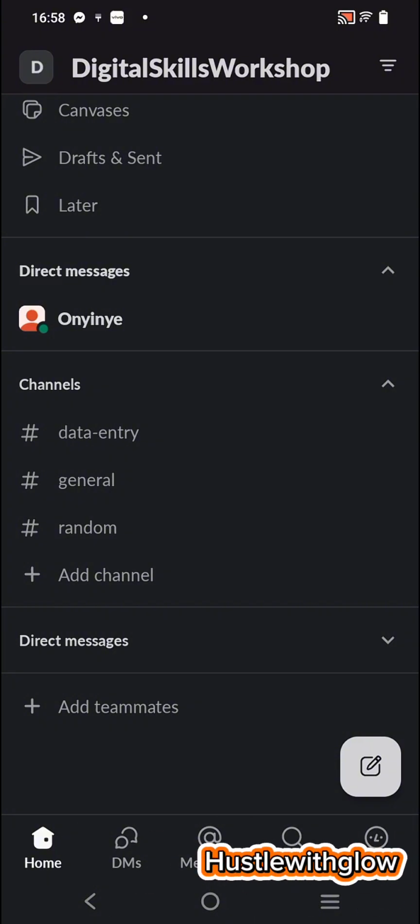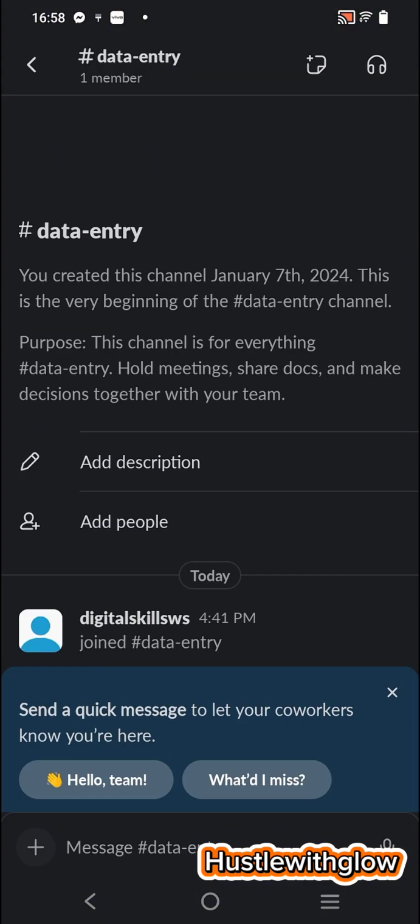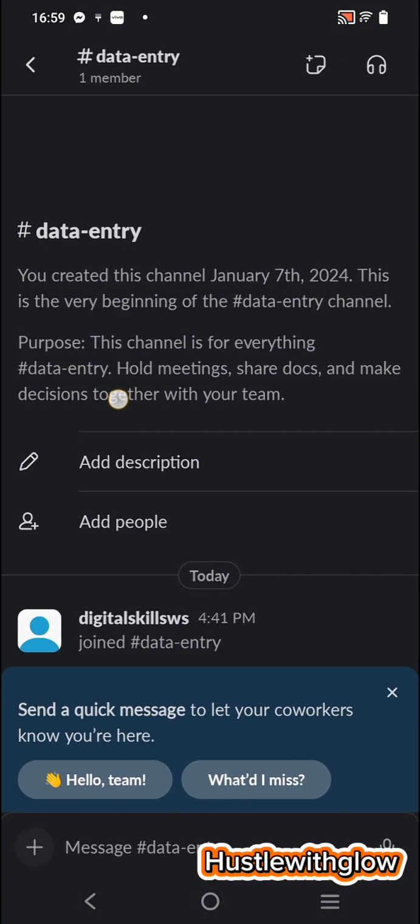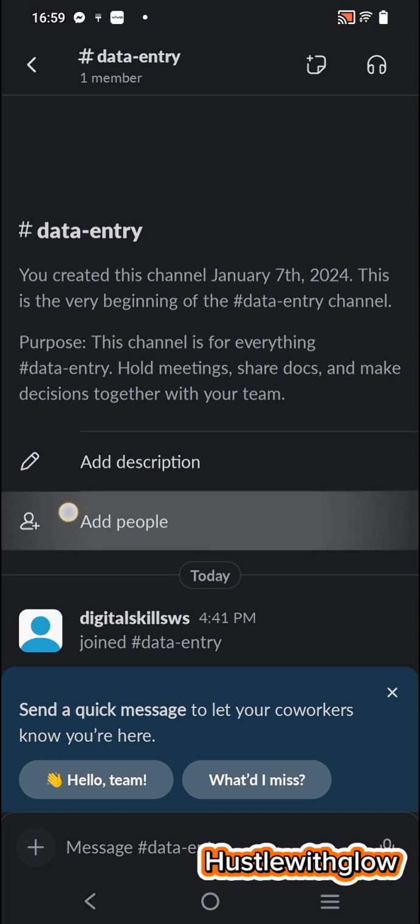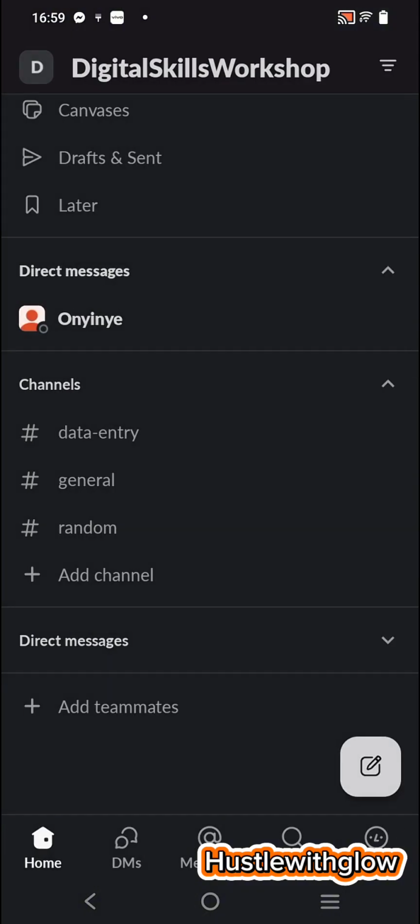Okay. So now let's say this data entry is about the project we're working on, and I happen to be the person that is in charge, the employer. Let me just put it like that, the employer. So here you can see the purpose of each channel is for everything data entry: hold messages, hold meetings, share documents, make decisions together with your team. So I can put a description here and I can add more people here. So let's go back again.